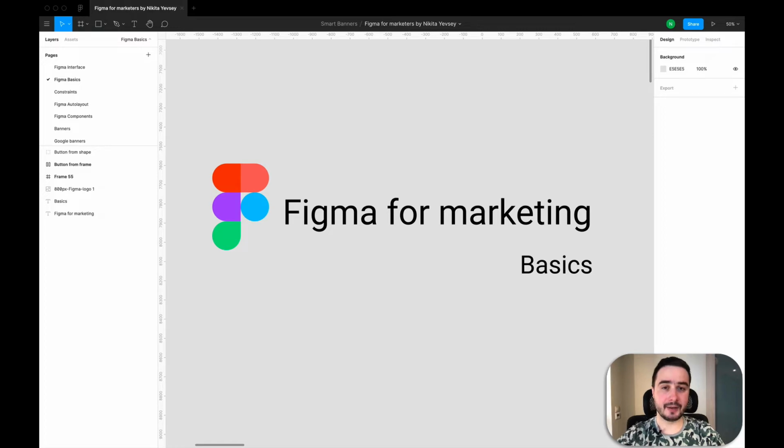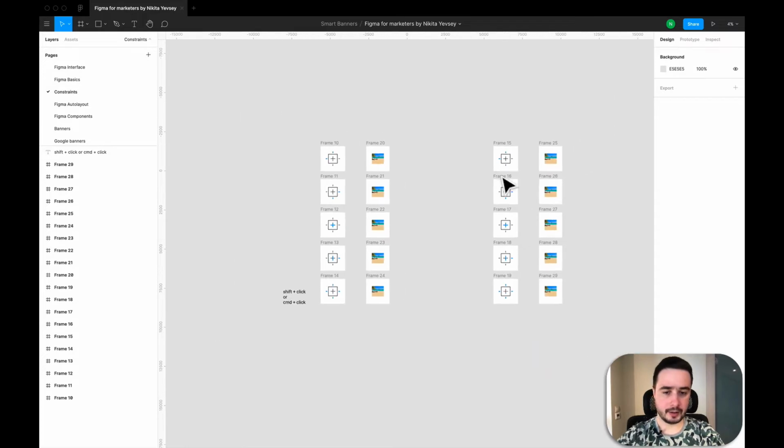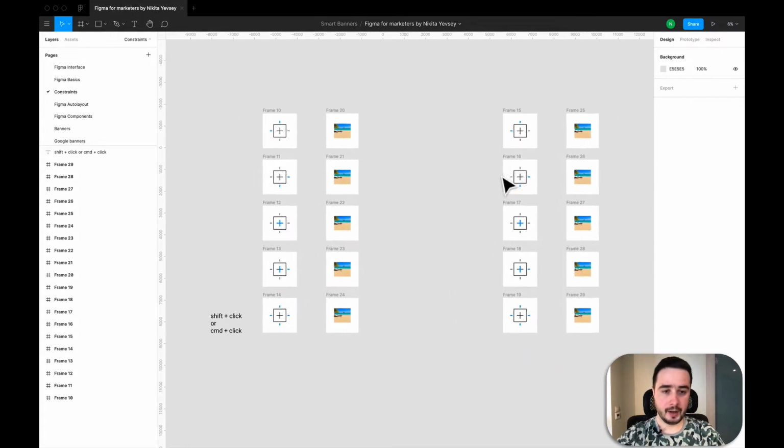Constraints is a setting in Figma that allows you to control how objects that are inside the frame interrelate and move and align with the frame borders. Let's look in practice and go to the page Constraints, and here we see them.